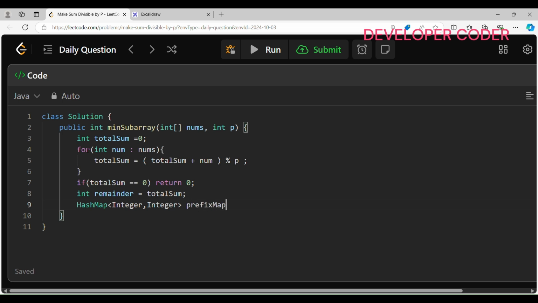For simplicity, prefix map is equal to new hash map. Alright, and then after that, in my prefix map, just add the initial values. Prefix map dot put 0 and -1 we need to put. So here this is to handle subarrays starting from the beginning. That's the purpose of this one.